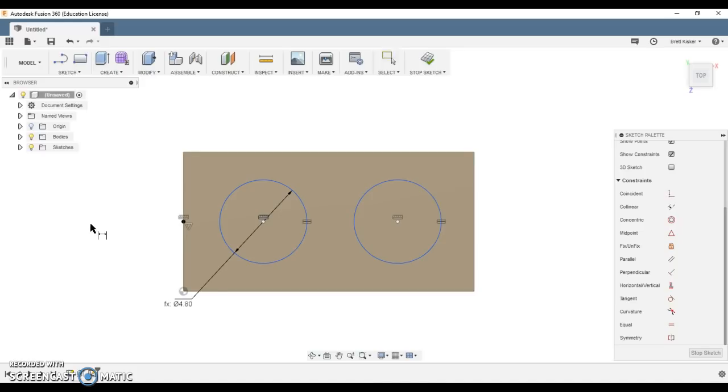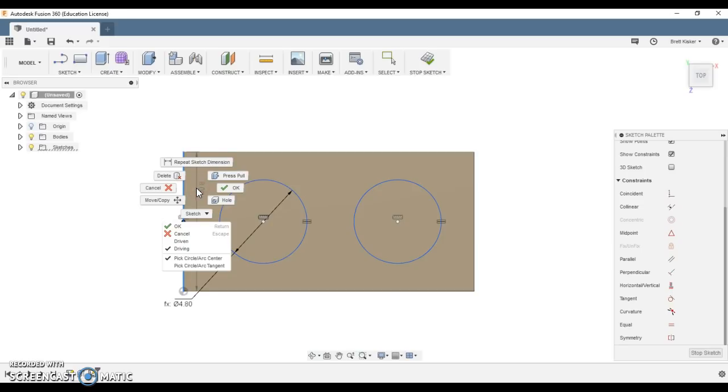I'm going to hit D for dimension. This order is important. Ready? I'm going to click on the line. Then I'm going to right-click. And instead of choosing a point from the center of the circle to the line, I want to go to a tangent point. So I'm going to highlight this option and click on it.